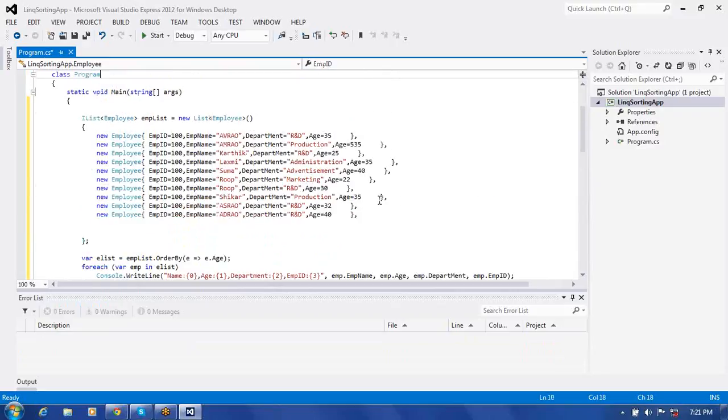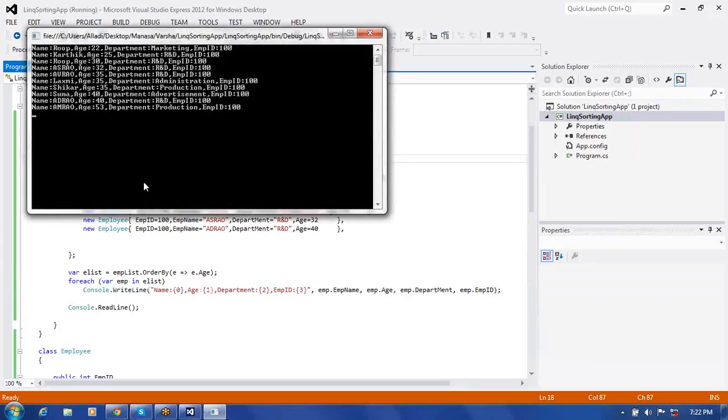but when you read based on the age there can be problems, because if you look at age, in a number of places you have 35, so the age 35 is getting repeated 3 times. In such cases which has to come first is going to be a question. Let us try to run this. It's going to show like this: root age 22, department marketing, EMP ID 100. So Karthik age is 25, again root age is 30, and then we have 35 coming 3 times. We get A.V. Rao, Lakshmi, Shikhar, like that we get the age 3 times. Similarly, if you take the age 40, you have 2 people, A.D. Rao and Suma.